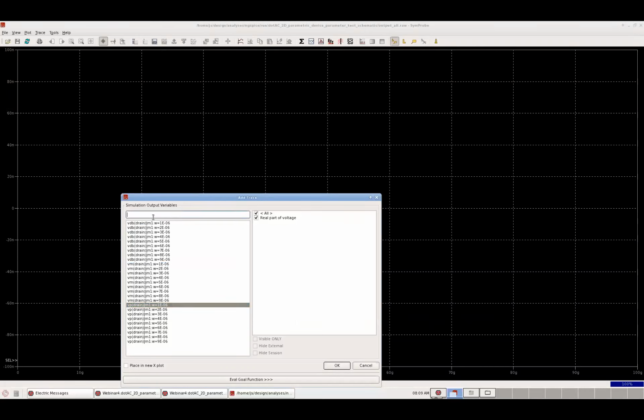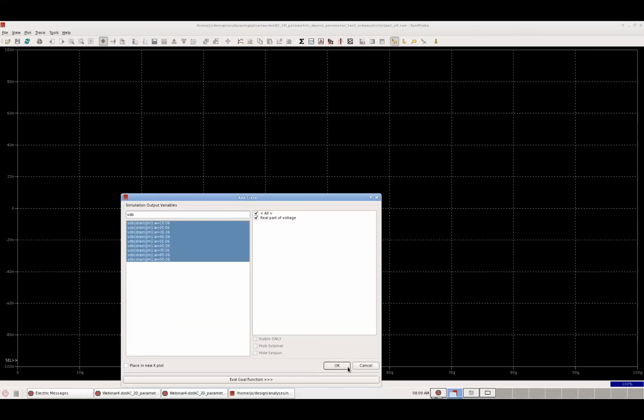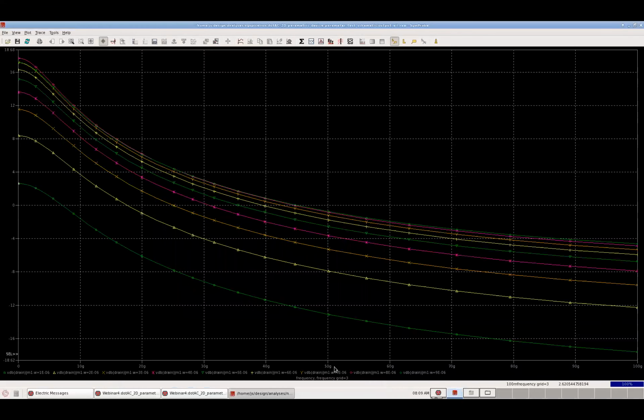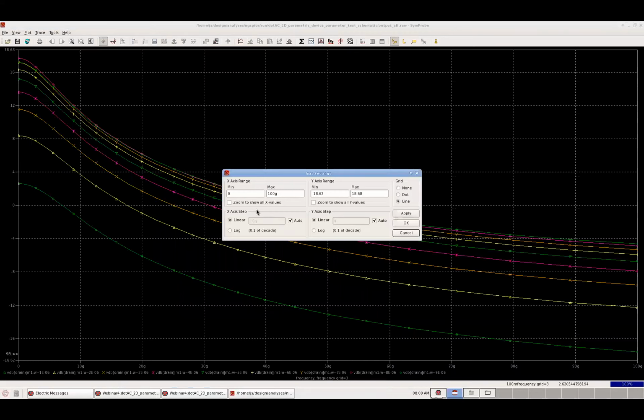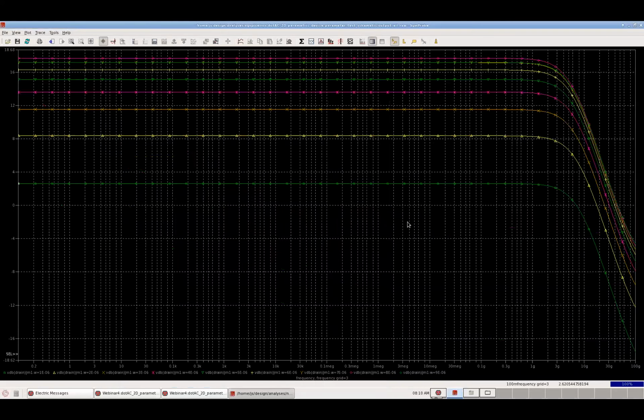Now, if I choose VDB, I can filter my result as VDB, select one, hit Control A, and say plot. And in order to change the x-axis scale, I can say zoom to all x-axis values and log, hit apply and say okay.